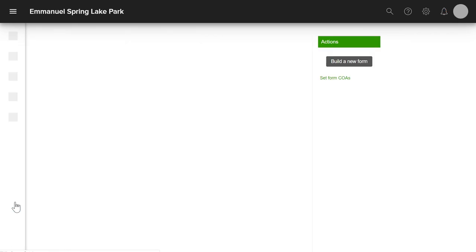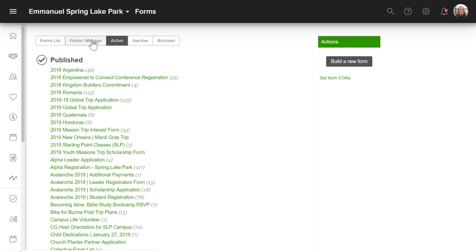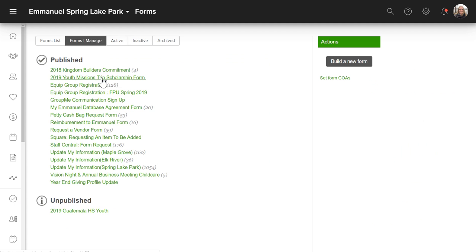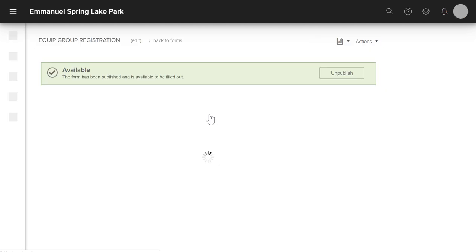We're going to click the Forms button on the left-hand side, and you'll see a button called Forms I Manage. This will show you all the forms that you personally manage. You'll want to click the form that you're interacting with.